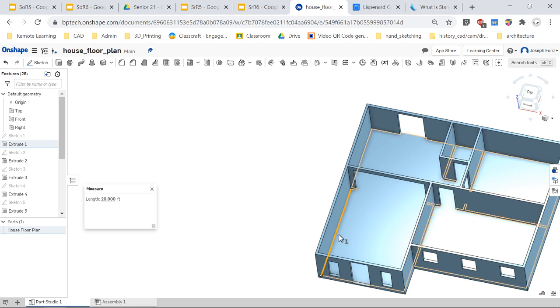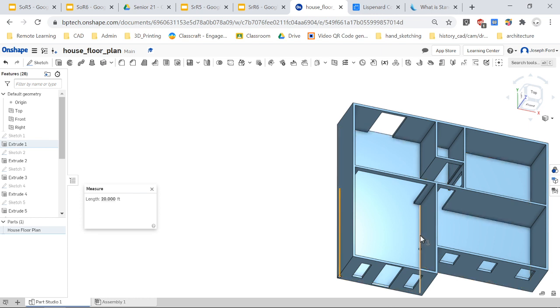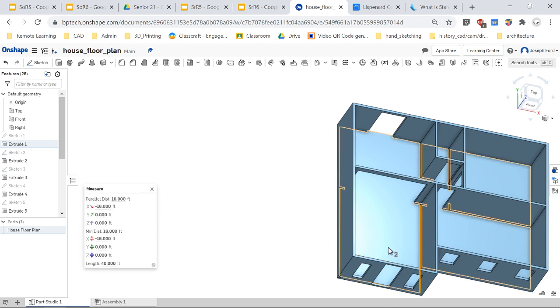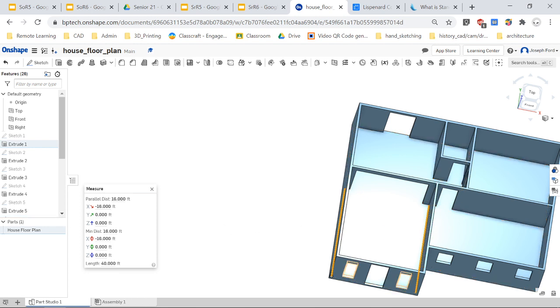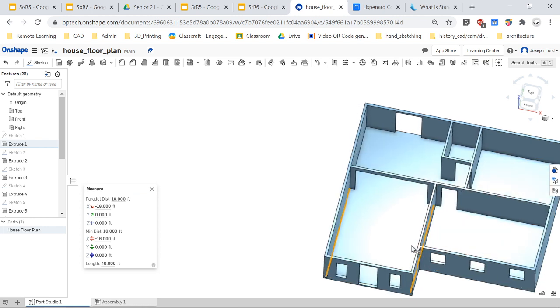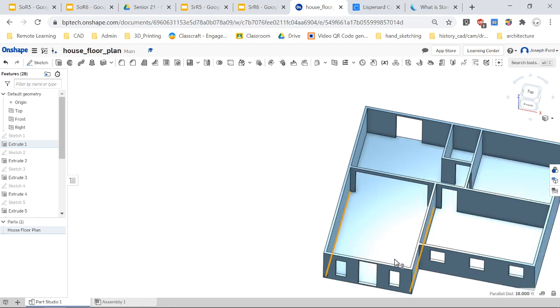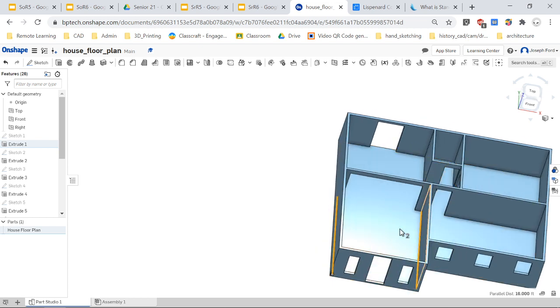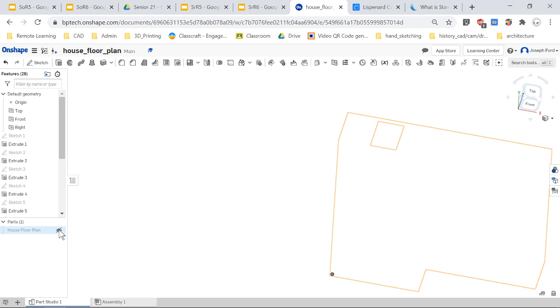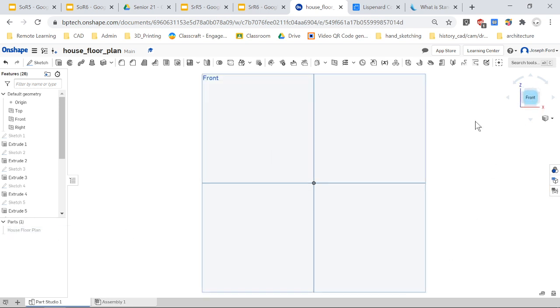Knowing that, I have quite a bit of space to put a sofa, and I'm going to check over here to see. So the parallel distance is 16 feet. That means the distance between this wall and this wall is 16 feet. So I have a 20 by 16 space. I got quite a bit of space to put a sofa. So knowing that, I'm going to hide my floor plan again, go to front.